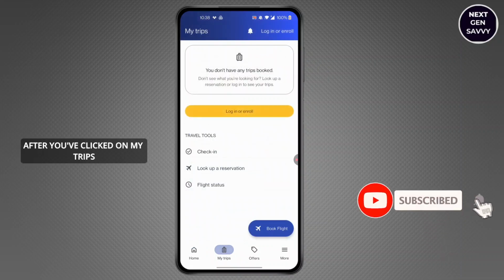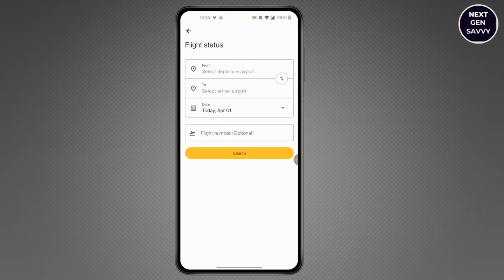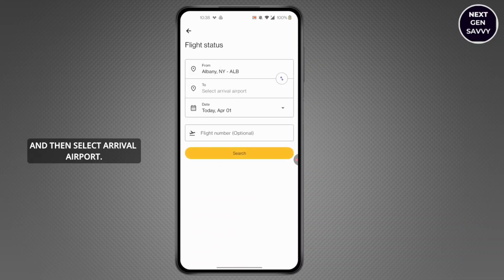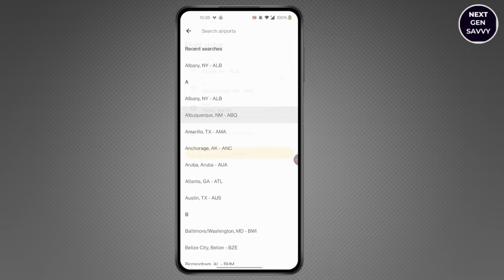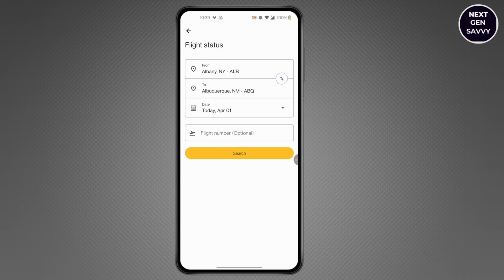After you've clicked on My Trips, here you'll find Flight Status. Simply click on Flight Status. Then select your departure airport and then select Arrival Airport. Select date, flight number if you know. If not, you can simply press on Search.